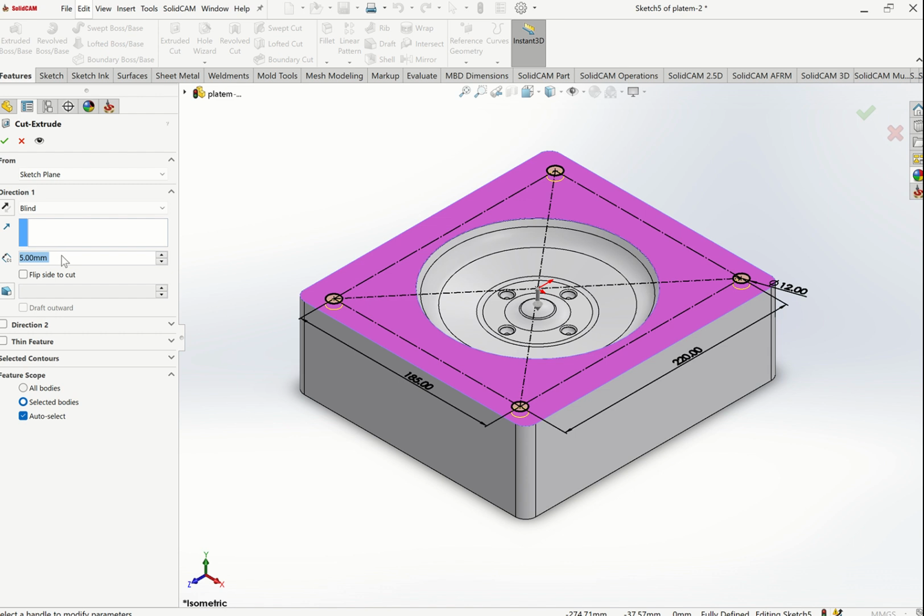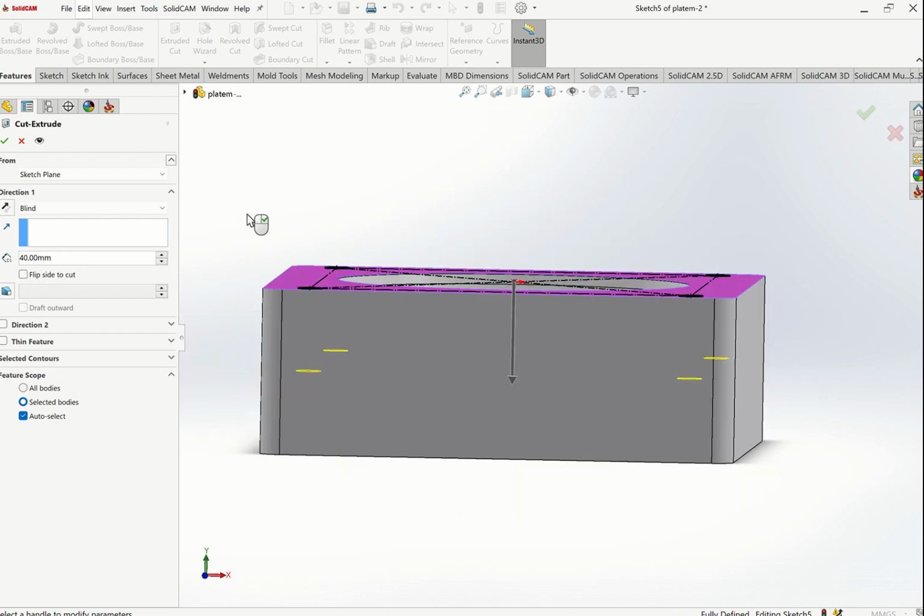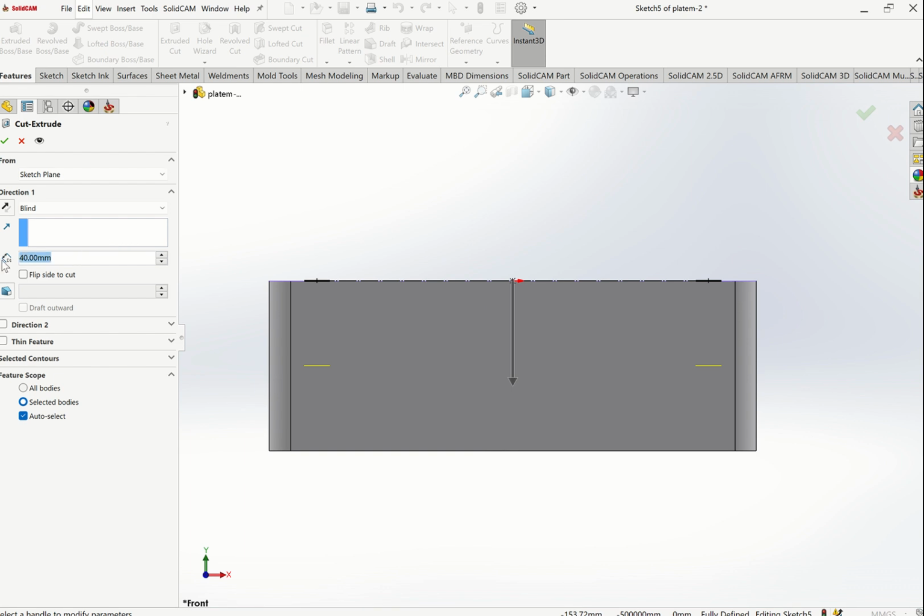And then I want to put in 40. Can preview. 40. This is 42. 45. Then 40 is okay. 42 is okay. Then I want to draft at an angle of 3. Yes, let me put 2. Draft angle of 2.